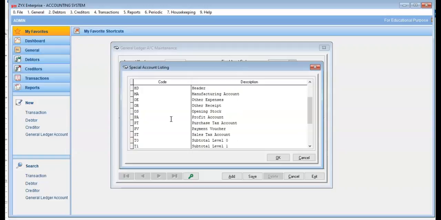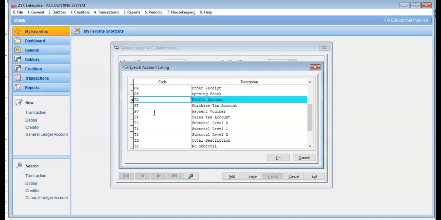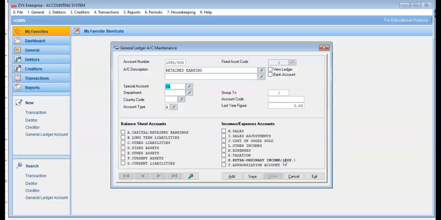Come, let's have a look. Look, where is it? Oh, there you are. Profit account. So you specify this retained earnings is actually a profit account that will be retained the net profit. So you click add. Click OK first. Click OK.